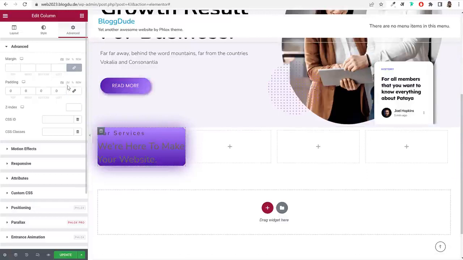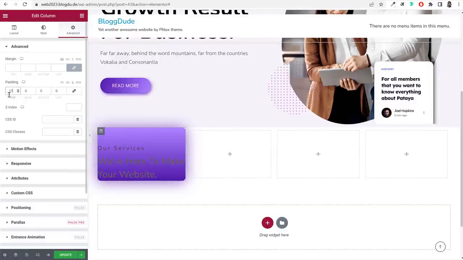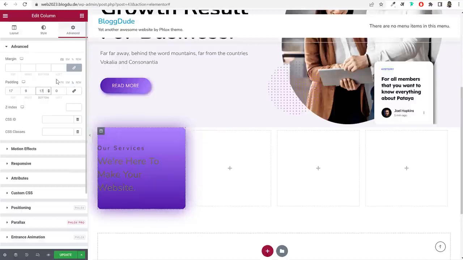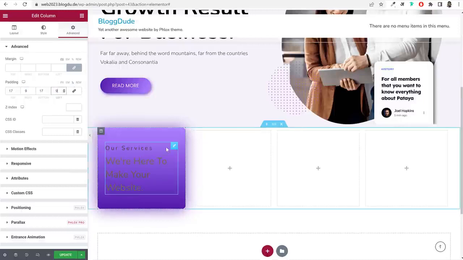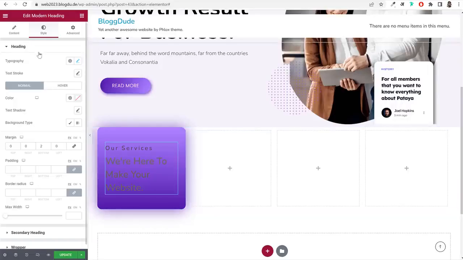So padding, this time I won't be using pixels, I'll be using percentage. So I'll select percentage sign over here. If you see, we have this percentage sign. So for top and bottom, I'll add 17%, and for left and right, I'll add 9%. This is how now it is looking. All right. Now I'll again click on this thing and change this thing.